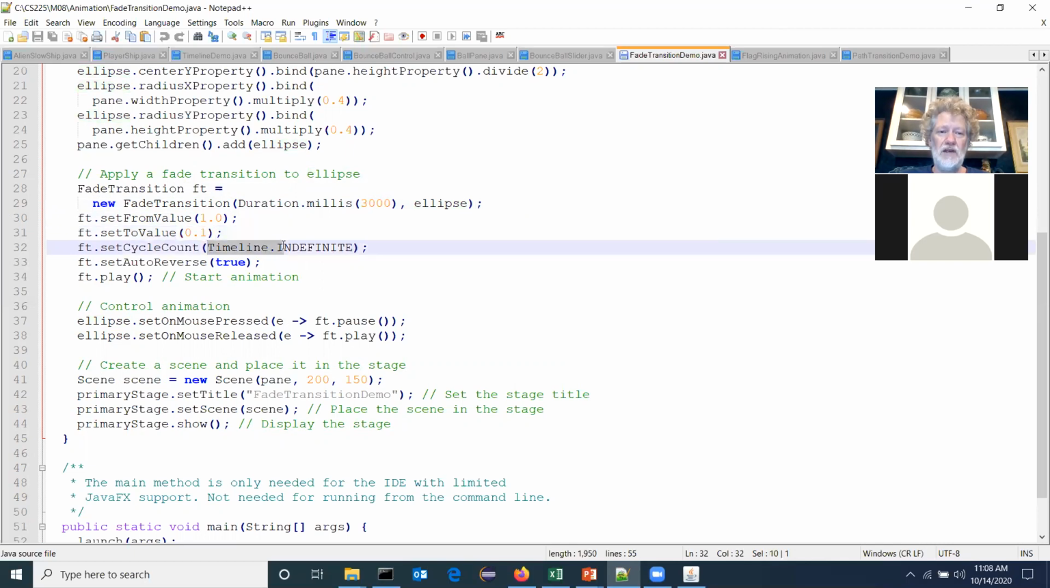How often do you want to do it? Do it forever. Do you want it to go back and forth? Yeah, auto reverse true. Now remember, the name of the fade transition is FT. So once you set up the fade transition, you say ft.play, and then you can set up, again, all kinds of events.